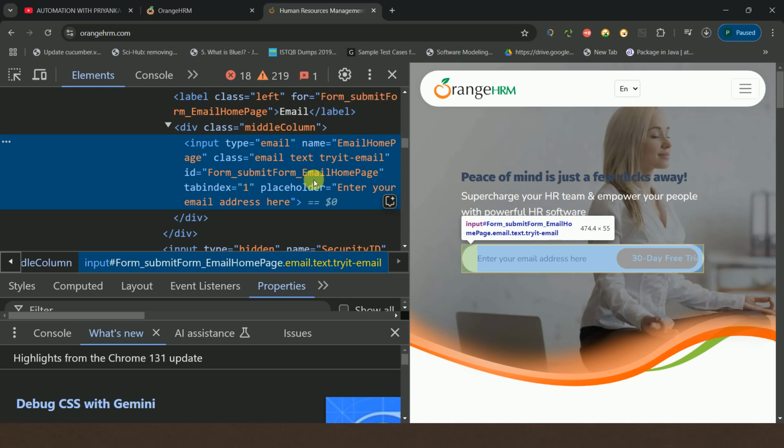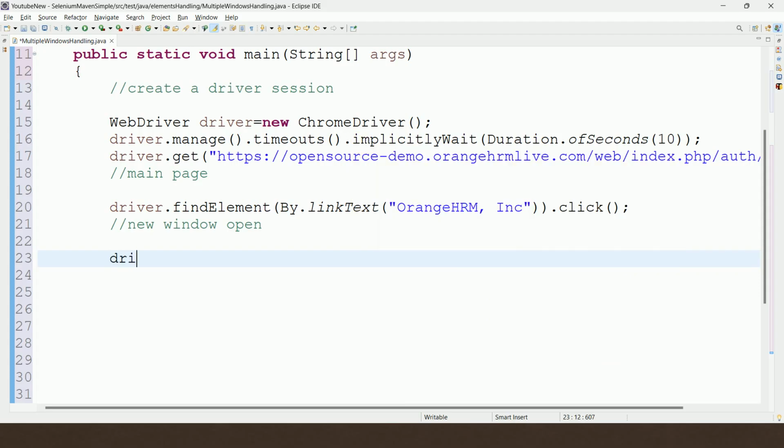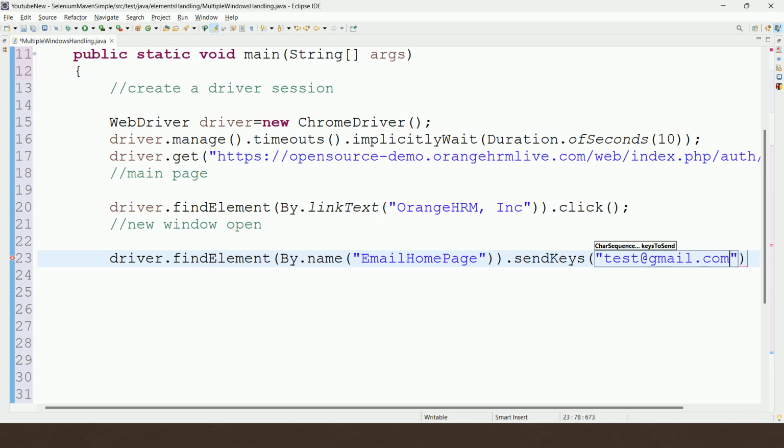So it is up to you which locator you want to select. Currently, let me take this name. I'm just taking the value and let me write driver.findElement(By.name), and this is the address where I would like to perform action, like I'm just passing my email address. Let me pass one sample email address, test@gmail.com.